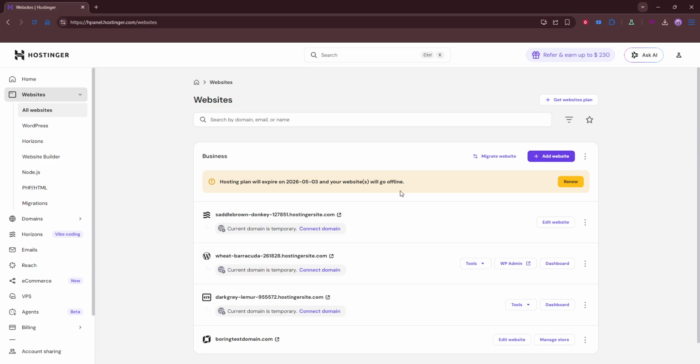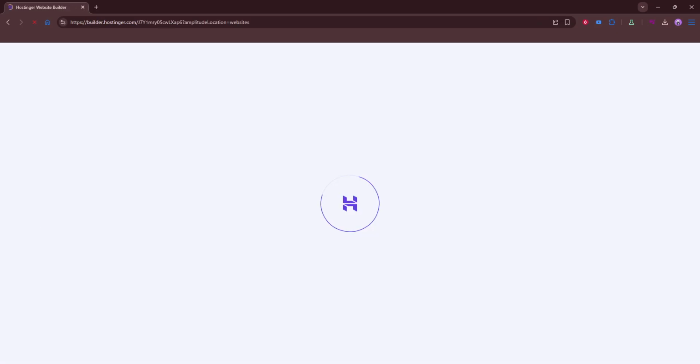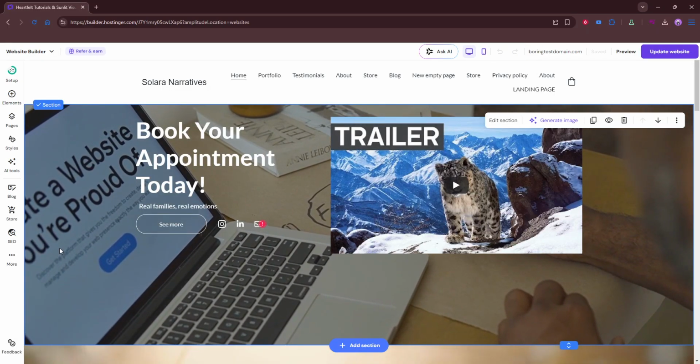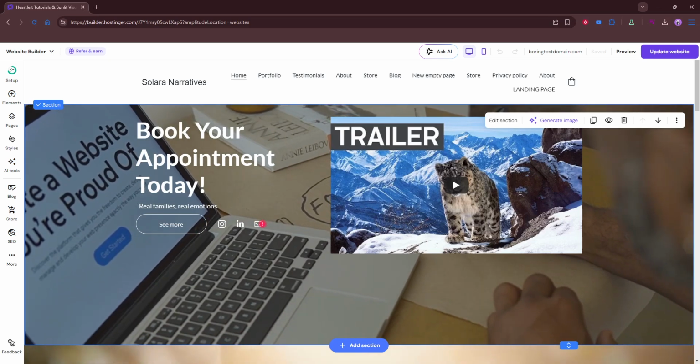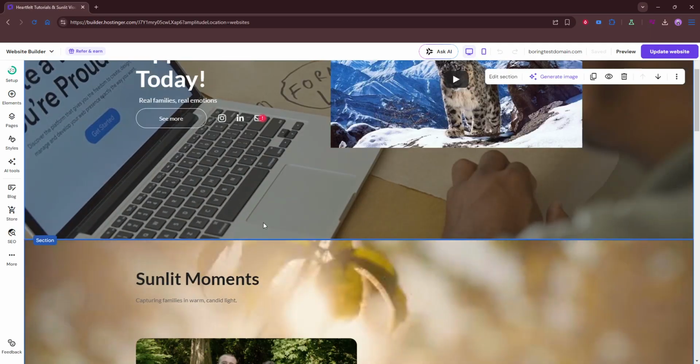First, log in to your Hostinger account and open your website in the website builder or through the hosting dashboard, depending on how you created it. The website builder opens a visual editor where you can adjust content and design, while the hosting dashboard gives you access to broader site and domain settings. Either path is fine as long as you're managing the correct site.